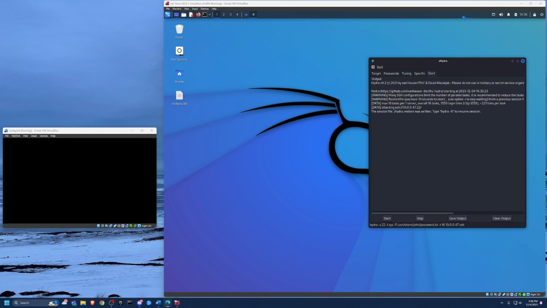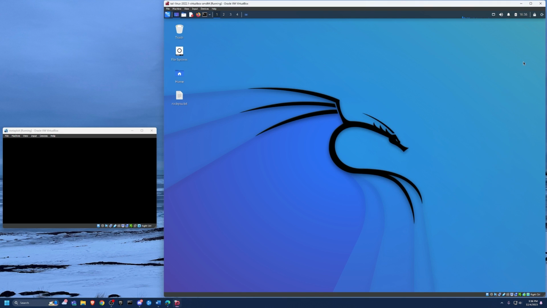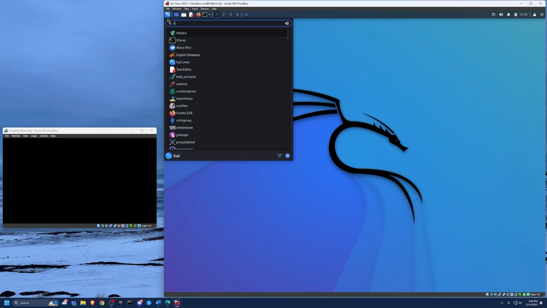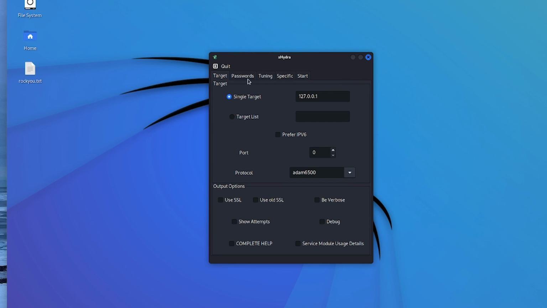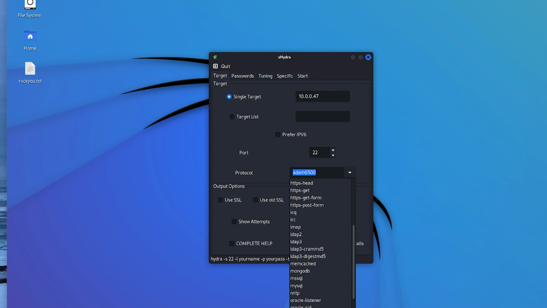Now for part 4, we're going to use an application called xHydra to do a brute force of the SSH protocol running on the Metasploit server VM that we're trying to target. So first I'm going to open up xHydra, enter the target 10.0.0.47, port 22 for SSH.